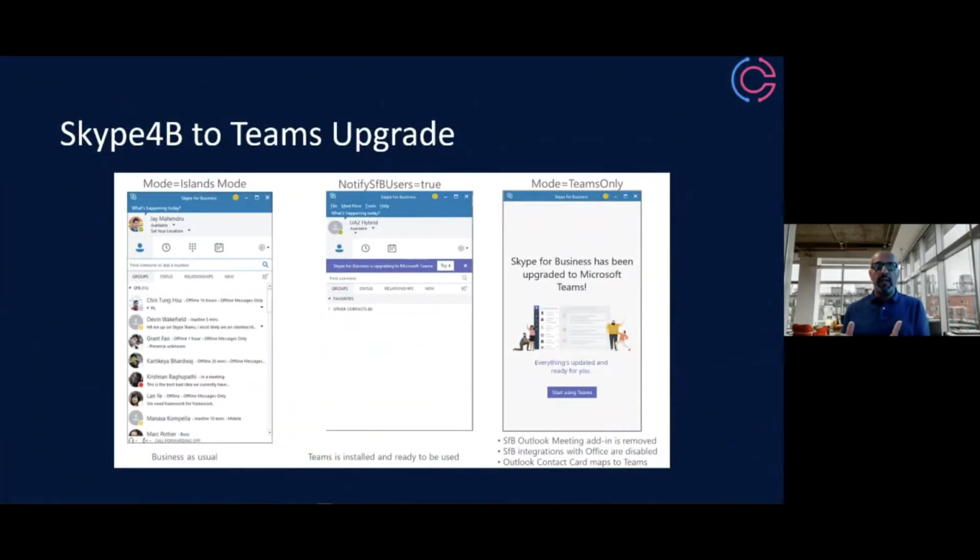Notification wise, as it says on the tin there, that's exactly how it happened. They were obviously informed that they were going to get notifications, and they got it. They followed the instructions, and no issues there at all from Skype to Teams. And then they were all in the Teams only mode, so they had the full experience of Microsoft Teams, and the Skype buttons just disappeared from their Outlook altogether. So that was very straightforward for them.